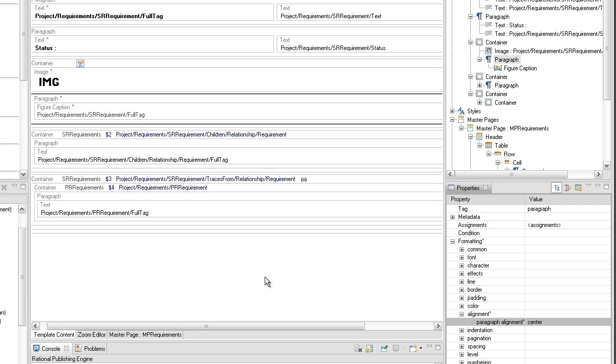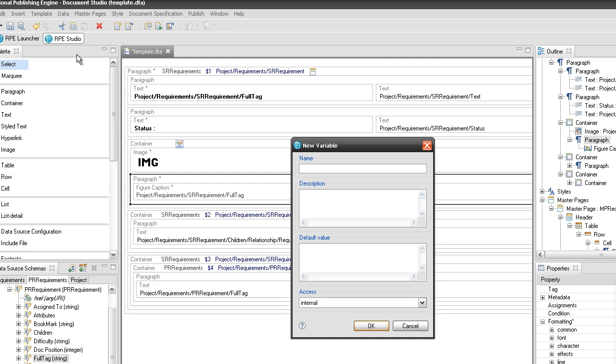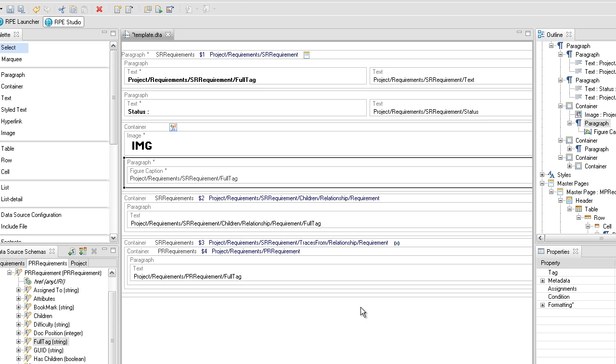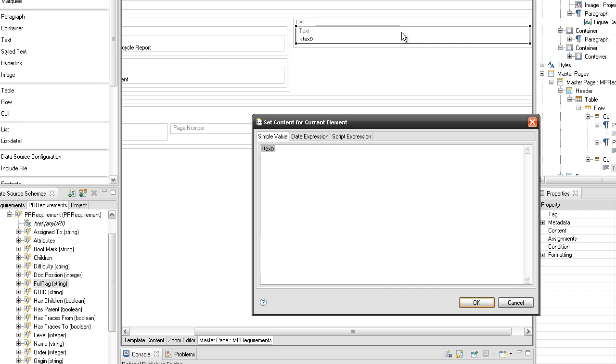Now we will need a new variable to hold the project name. Create a new variable named project name from Data menu. Internal variables are not displayed in the document specification and are used for calculation or temporary information. Set data expression on text from the second cell from header to this variable.